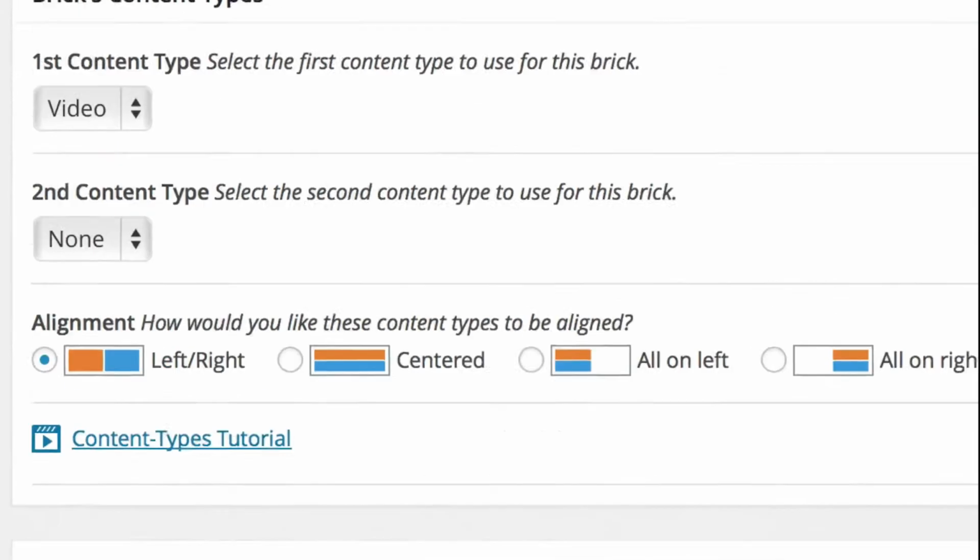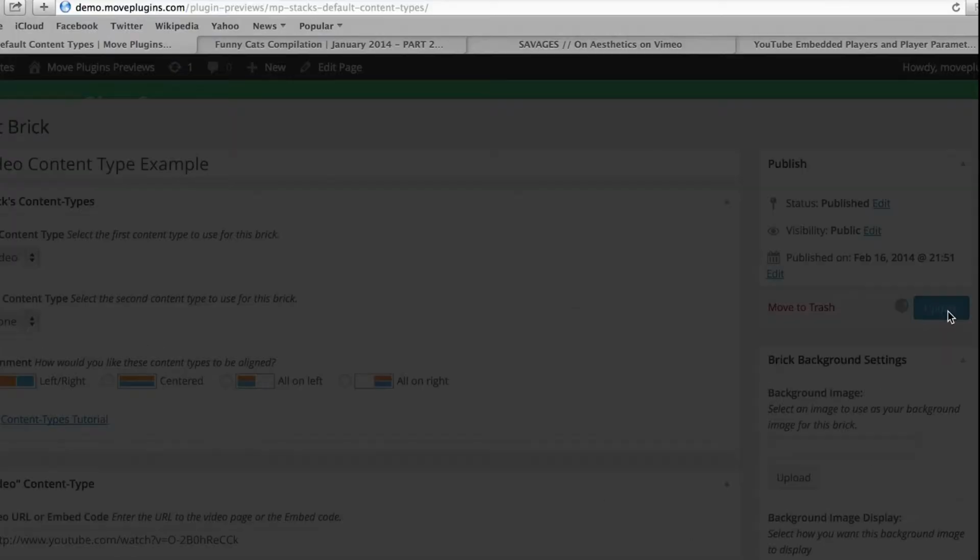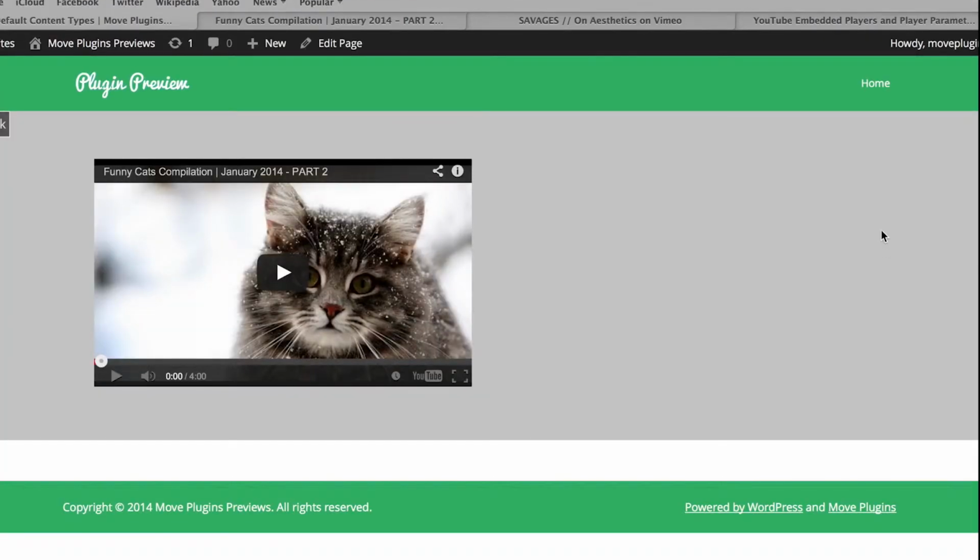And then we'll scroll up and we'll take note of the fact that in our first content type slot we have video selected, and in our second content type slot we have none selected with alignment set to left right. So our video should be on the left and we should have nothing on the right. So let's click update. And you can see that our video is on the left and we have nothing on the right.